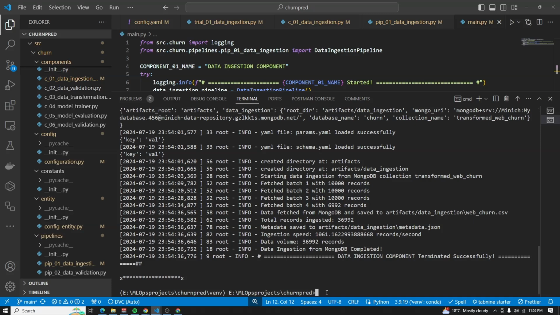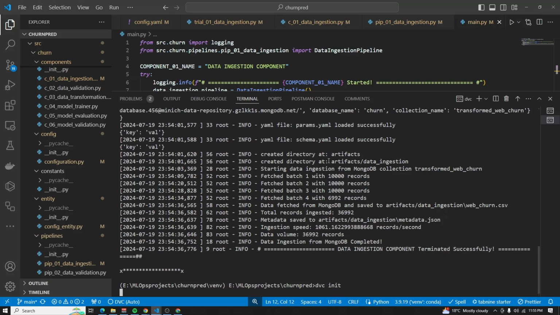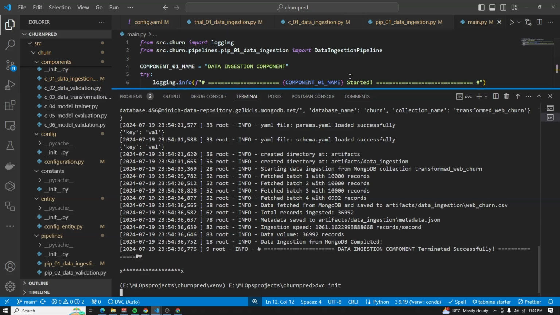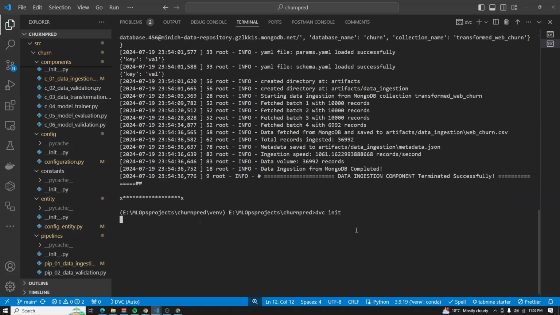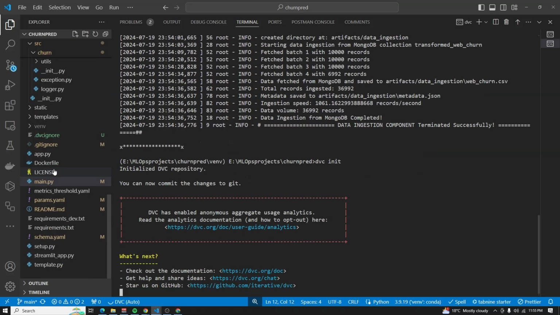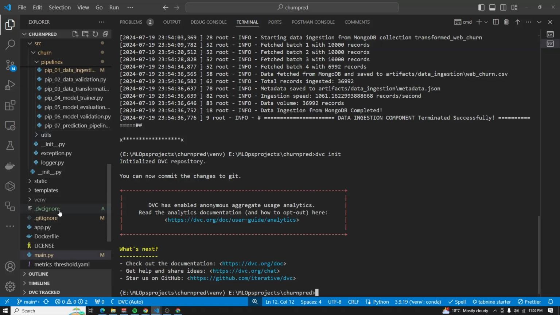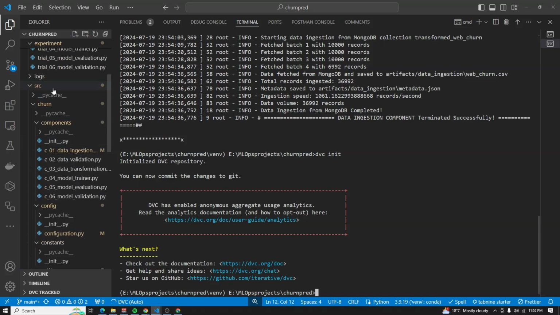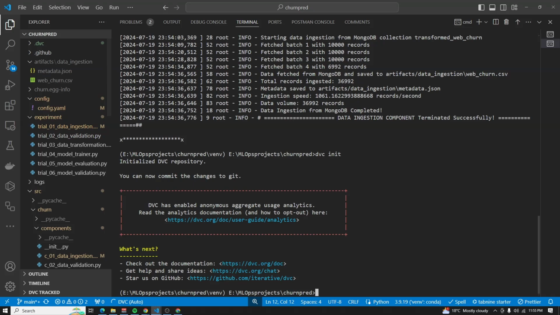So before we track our pipeline, we need to run DVC. We need to initialize the DVC first. So run the command DVC init to initialize the DVC. Then from there, we need to create a new file, the dvc.yaml. When you initialize the DVC, you get the DVC ignore, as well as this .dvc file.